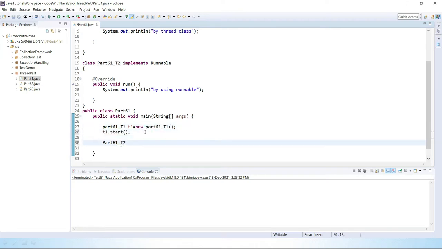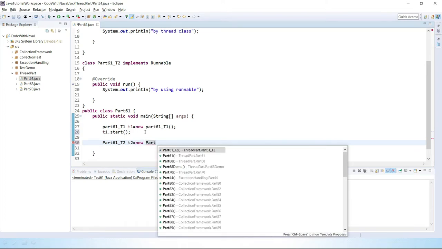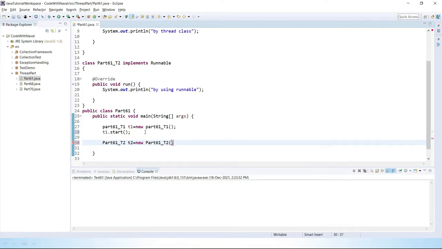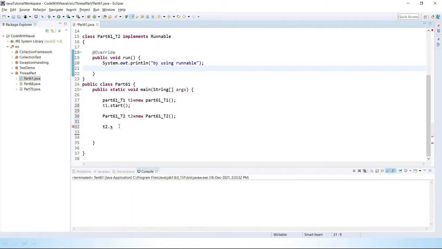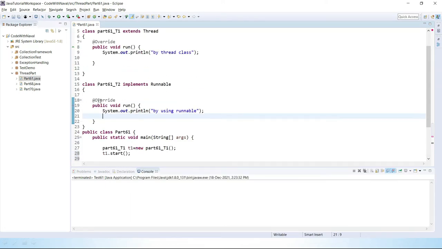Let's quickly create an object t2 equal to new part 2. Here we simply try to call the start method directly, and you can see we don't get any start method. So how can we start this thread? How can we call this run method?